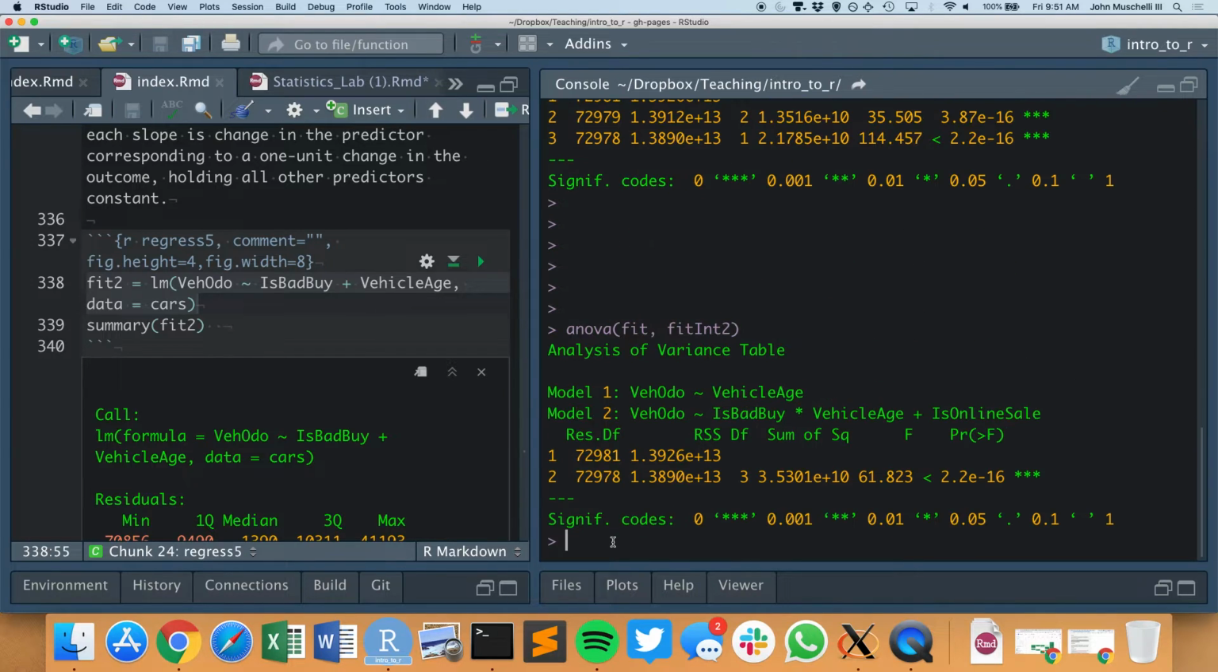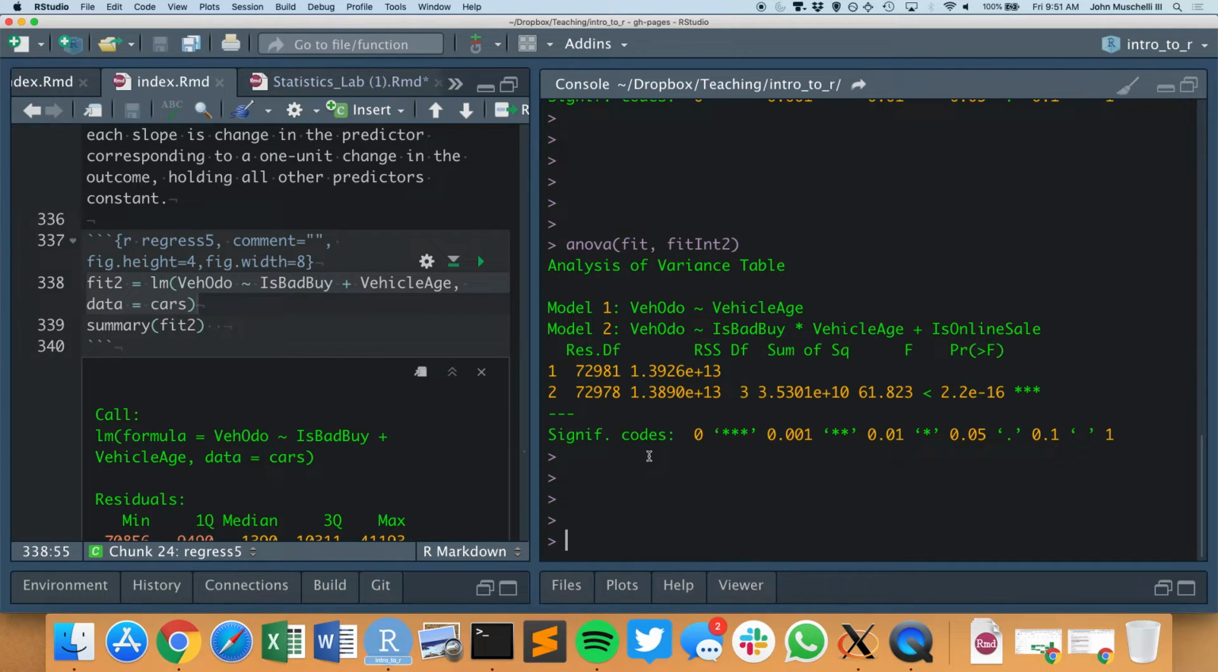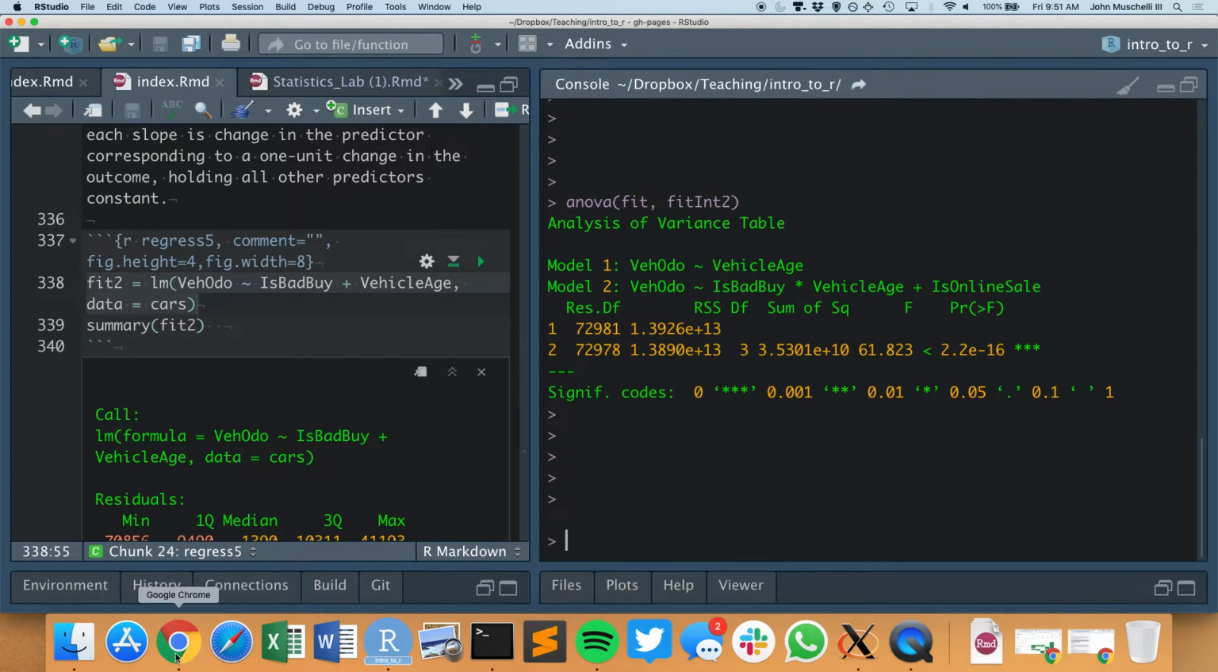But let's say we were doing something like this. So we're saying, is adding whether it's a bad buy and the interaction with vehicle age plus online sale adding significant improvement or reduction of the residual sum of squares from our model? Okay, so this is testing a group of terms. This is a different hypothesis test. This is testing whether all the beta coefficients for everything that's not in model 1 but is in model 2 are equal to 0. So it's an F test. It's different than just testing each t-test individually. Okay?